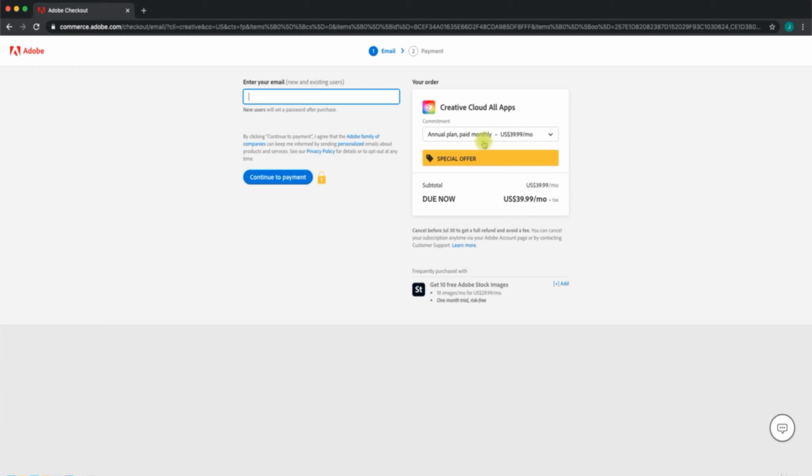Okay, so they have 3 options here. You can do the annual plan paid monthly, so that'd be $40 a month for 12 months, and you're locked into a 12-month commitment. You can do the annual plan, which is prepaid, for $479.88, and that's paid up in full in advance.